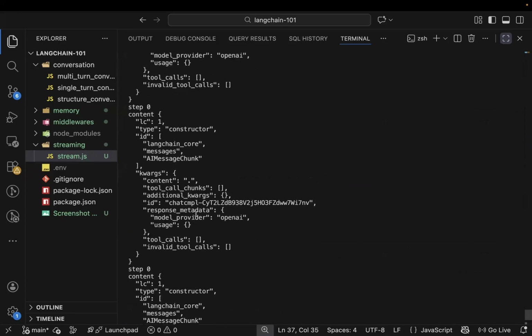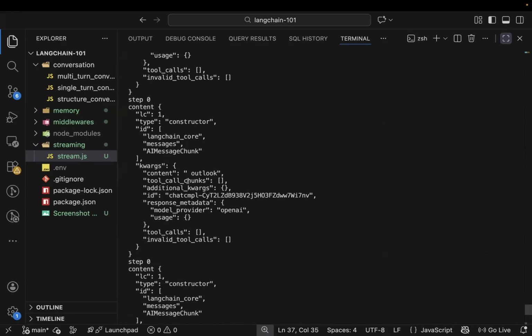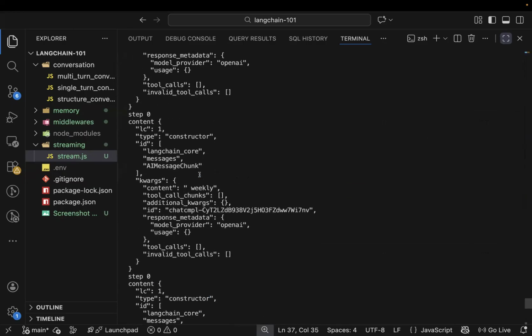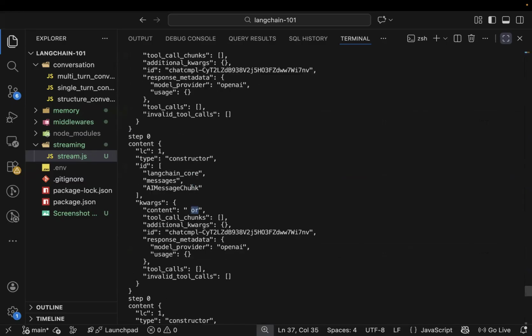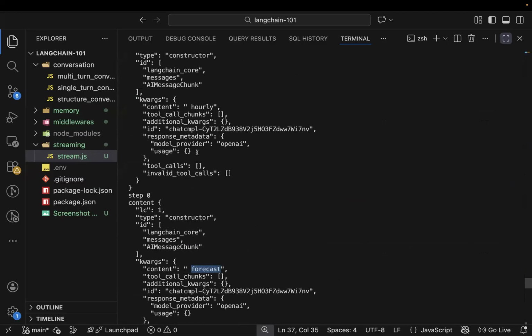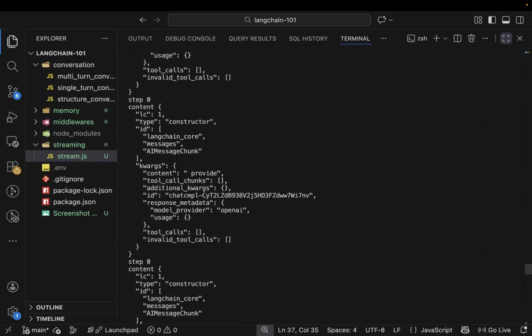And if you just see here, this dot is one of the content. Outlook is one of the content. Weekly is one of the chunk. So it is generating token by token. We need to collect all these tokens to see a complete response. So this was it for the streaming part.